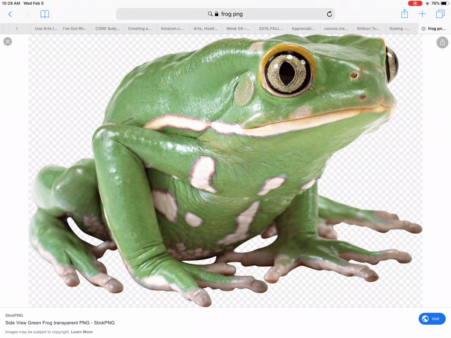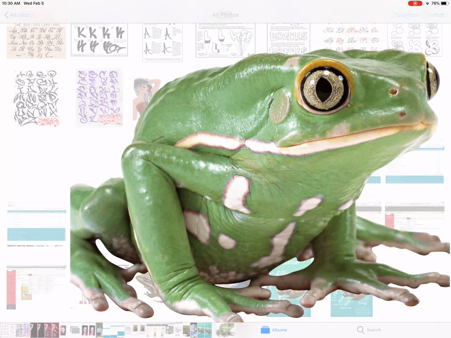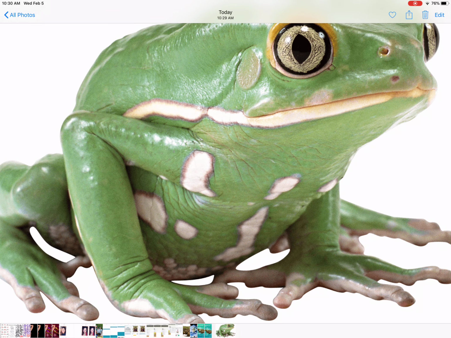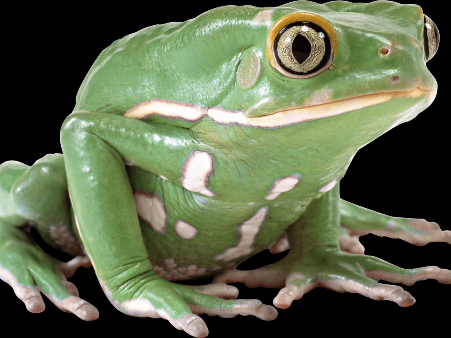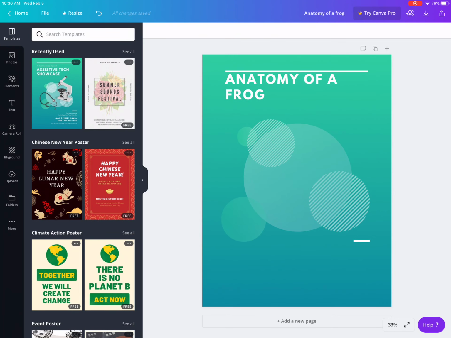I am going to now select it and save image. To check that this is a PNG, I will go into my photos, and when you see the white background and then touch it, it will change into a black background. This is a PNG. Now I will use the Canva app again.